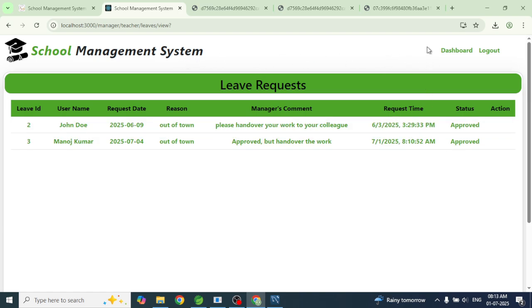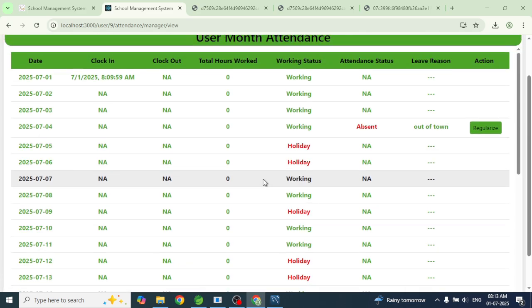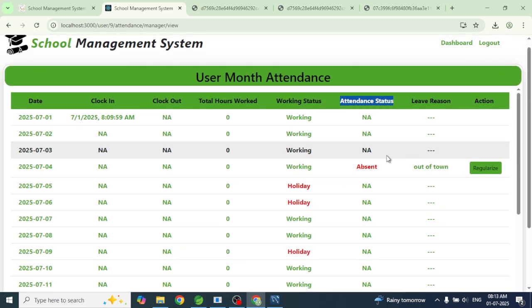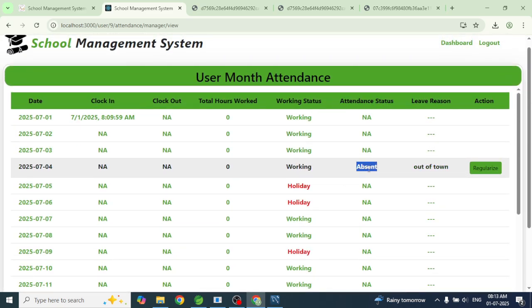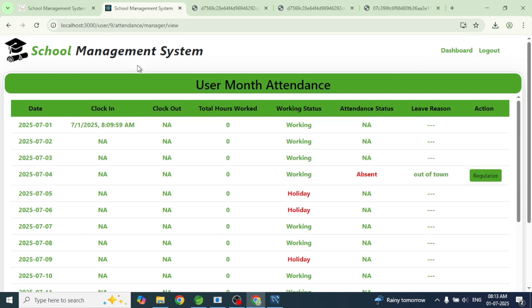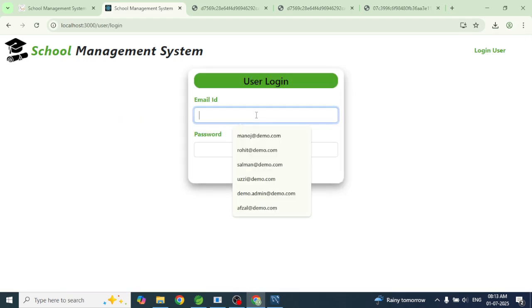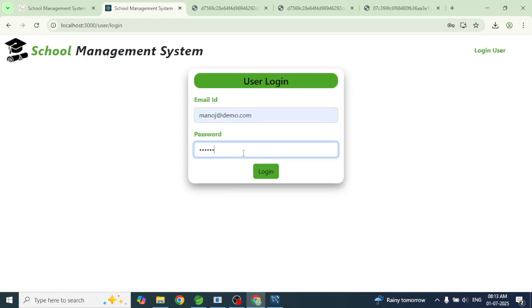Now if I go to the dashboard again and view the teacher's attendance record for Manoj Kumar, the attendance status is now marked as absent. Now I'll log out as admin, and I will again log in as a teacher. So I hope you got the point. In a similar way, students can also apply for the leave.